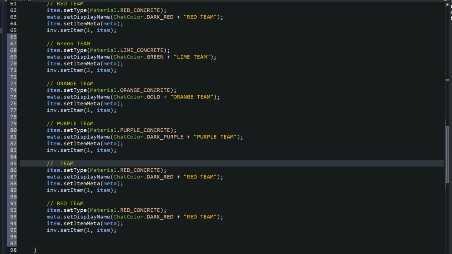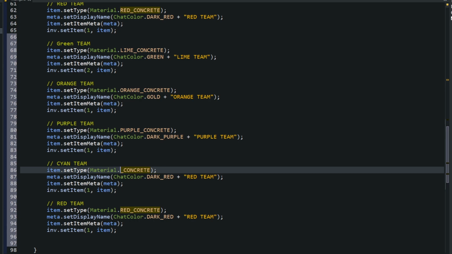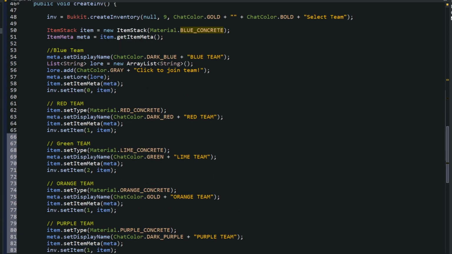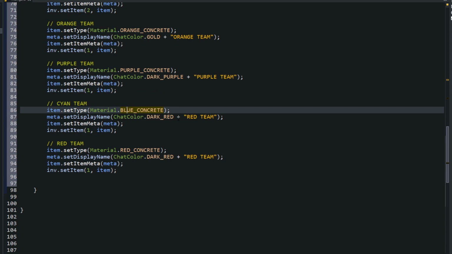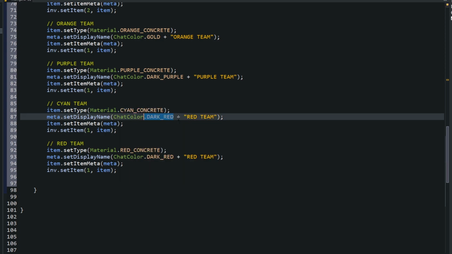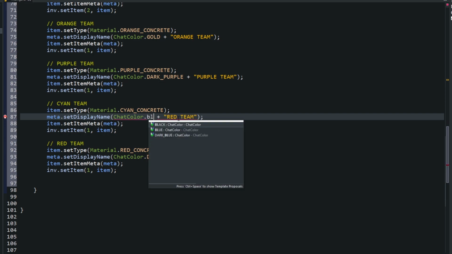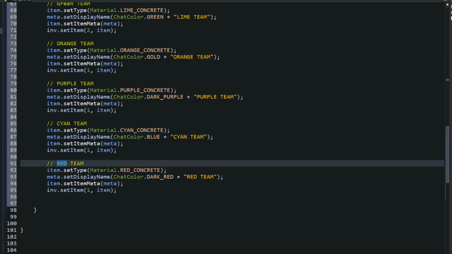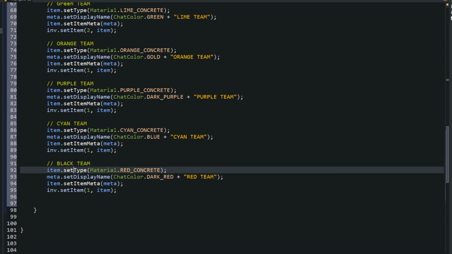All right, 2 more teams. Cyan. We already did blue concrete, right? Oh, there's cyan concrete. Awesome. And then we say blue. Do I say dark blue up here? Yep, nice. Cyan, and then the last team, last but not least, let's just do black.